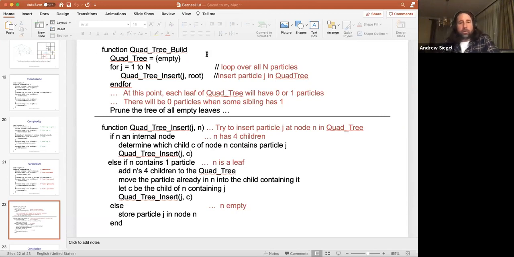This function will be called quadtree build, and it's a classic way to do it based off of people who do these things. Again, not the only way by any stretch. I did it a couple different ways. The pseudocode doesn't get into details on what data structures look like, so I'll show you some choices that I made. We're going to start with just an empty quad tree, and then we're going to loop over all the particles. The way this is going to work is we're going to put the particles one by one in the quad tree, and we're going to refine the quad tree as we start adding more particles and see that we need to refine it.